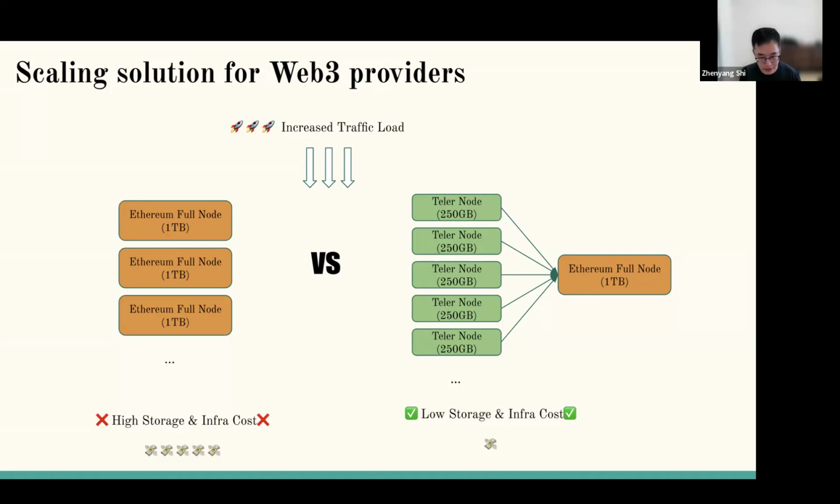As you can see in this particular diagram, even though the right side has more nodes, like 5 Teler nodes, the total storage is less. And remember the benchmark we saw earlier, each Teler node's performance is similar to a full node for recent state queries. So with this setup, you are getting more flexibility, better scaling, and similar performance for less cost.